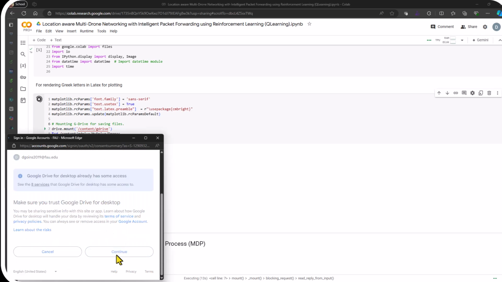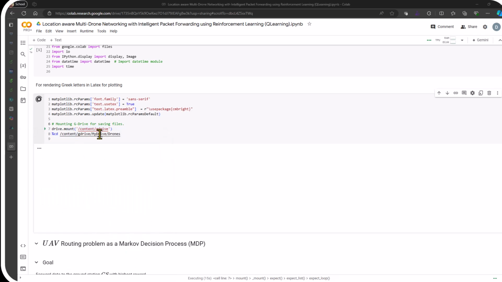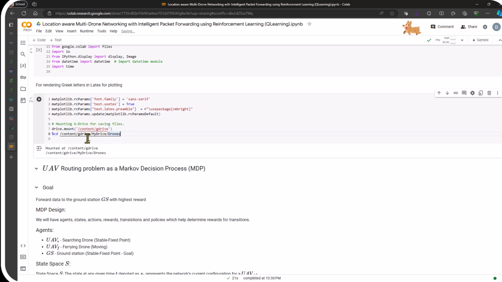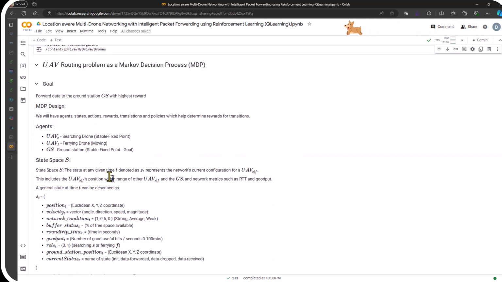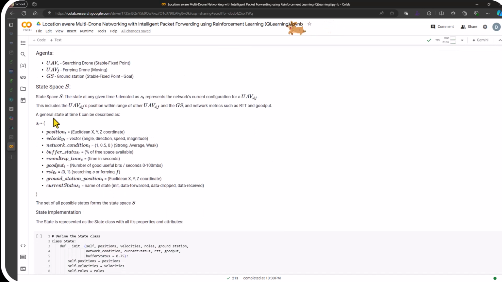So here's my Google Drive popping up, and if you want to use this with your Google Drive, you just have to change the location. I have a drones folder in my Google Drive, so you just need to change the location of where you want the files to be uploaded. So I'm mounted to my Google Drive.